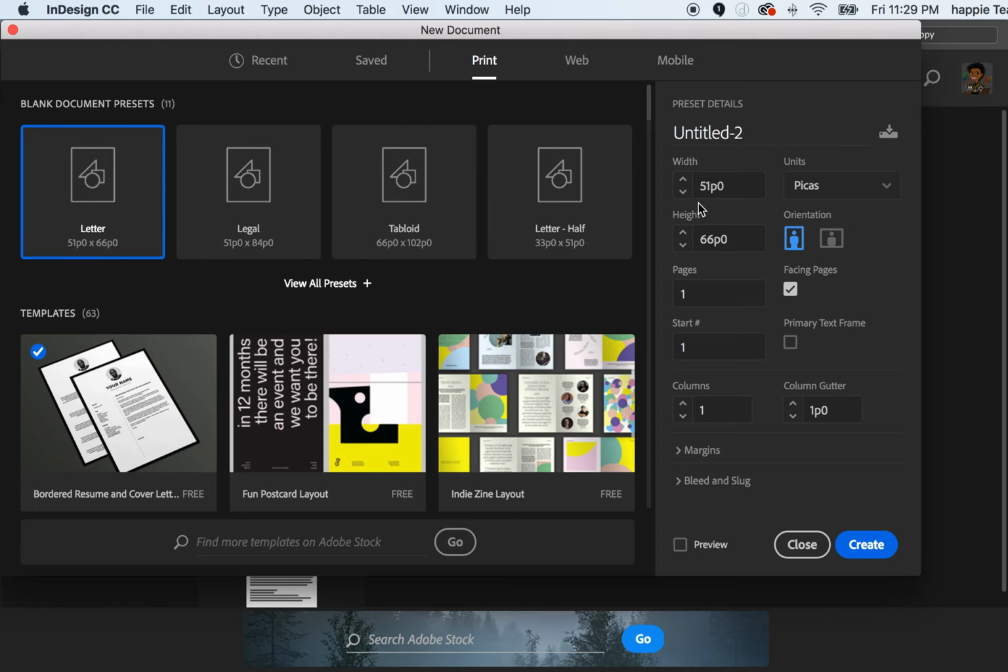The next thing that we want to do is set the number of pages. We have 2 pages that we're creating, so let's go ahead and set this up for 2. You guys see it down here? It says Pages. All right.